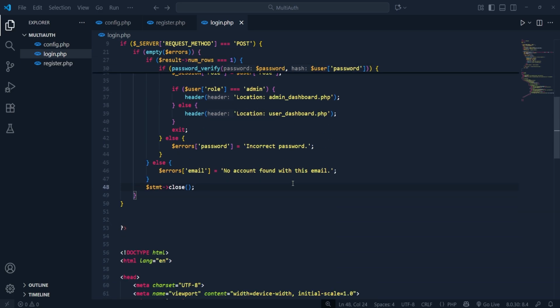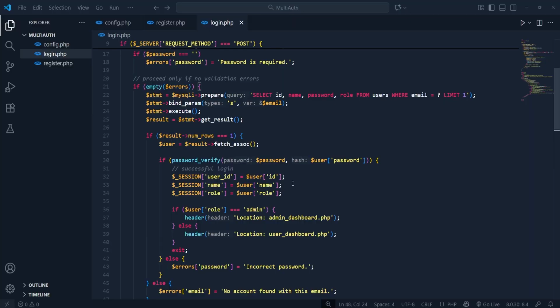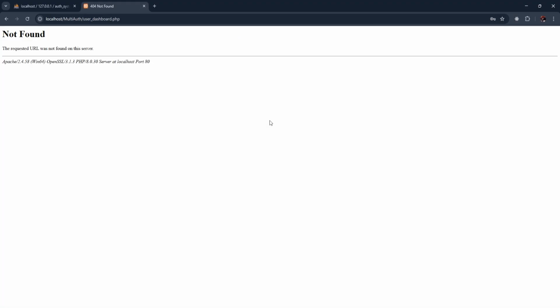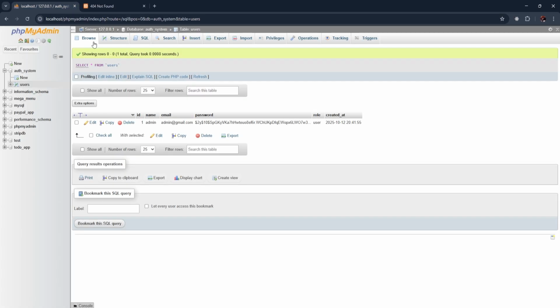Alright, since our login form and PHP code are ready, let's go ahead and test it in the browser. So I'm gonna open the browser and refresh the page. Now I'm gonna try to log in with a user that has the user role by default. If I log in, you can see we are redirecting to user_dashboard.php.